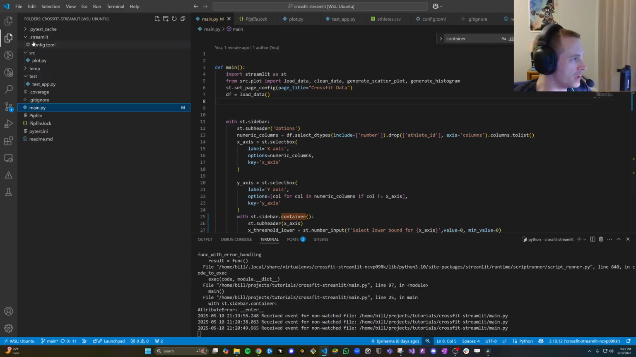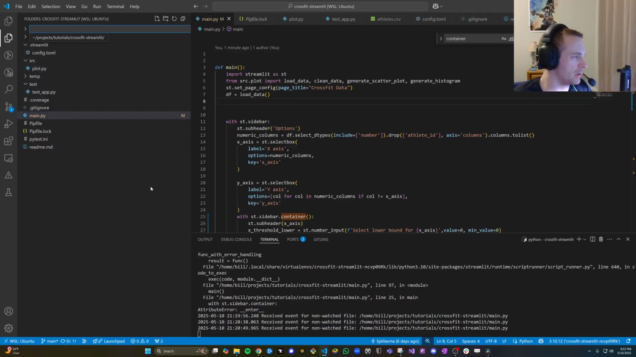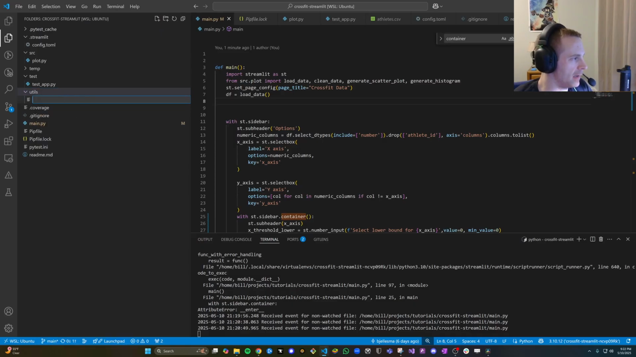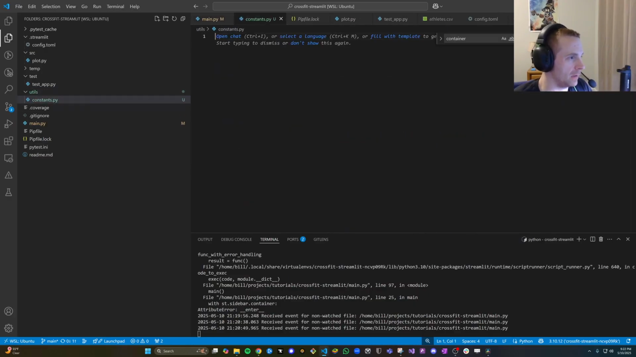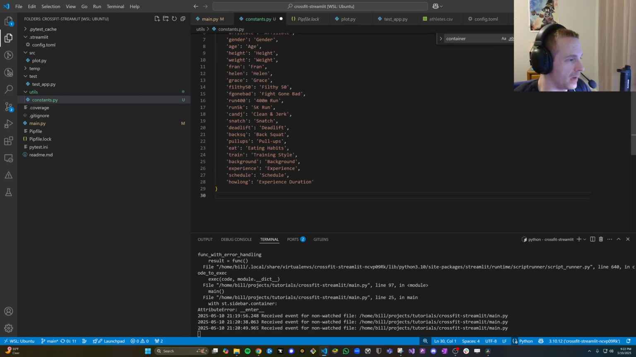So what I typically do in projects is make a new folder here, call this utils, and then normally I'll make a constants.py file, and this just houses a lot of constants that I want to reference in a lot of places. So what I'm going to do here is just copy this. I already made something up.